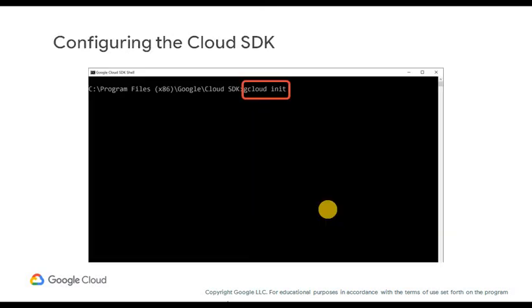This is the configuration of the Cloud SDK. After the installation is complete, you will need to configure the Cloud SDK for your Google Cloud environment. Run the gcloud init command. You will be prompted for information including your login credentials, default project, and default region and zone.